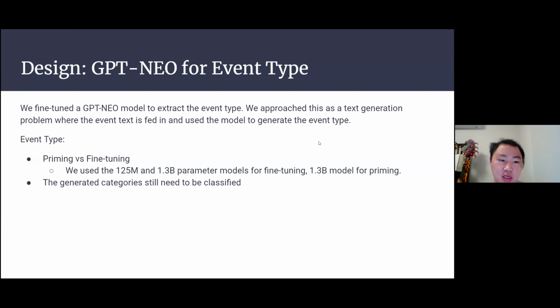We use two methods. The first one is priming. It means we do not change the pre-trained GPT model and provide additional examples before the question. The other one is fine-tuning. It means adding a new output layer to the pre-trained model. We use the 125 million and the 1.3 billion parameter models for the fine-tuning, and the 1.3 billion model for priming only. And the generated categories still need to be classified.